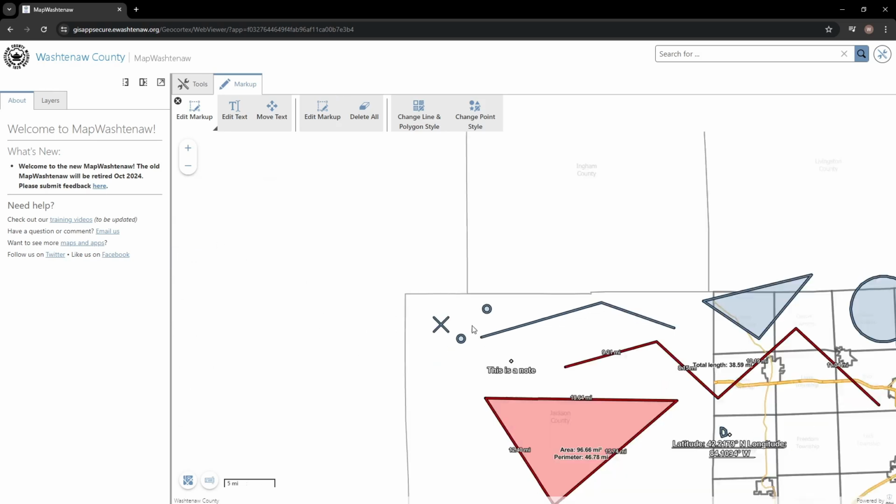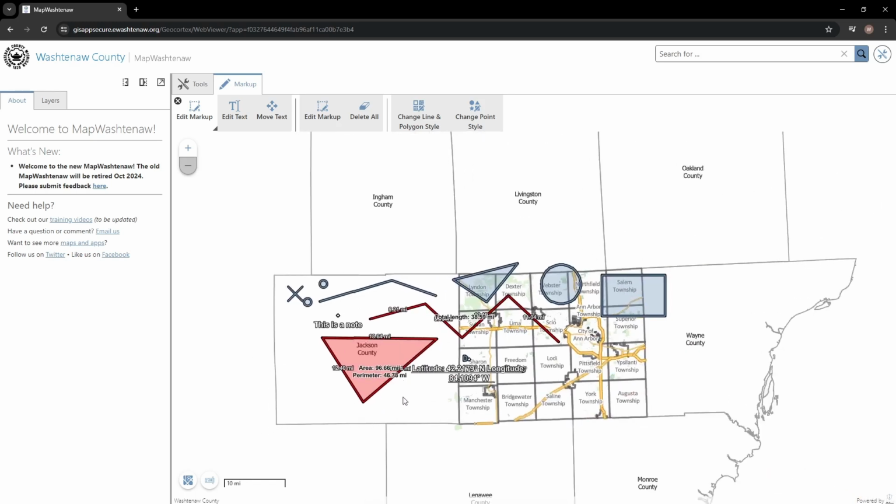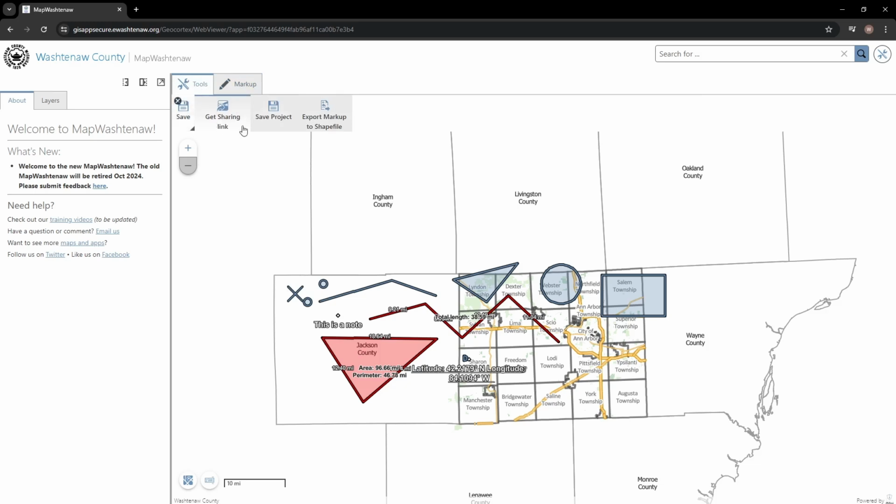If you're happy with your markups and you want to keep them, you can either create a picture of them, which will be covered in the printing video. You can export the markups themselves, or you can save them in a project. To export the markups themselves into a GIS file format, go to the Tools menu, Save, and then you can export markup to a shapefile. This will download a zip file of your markup.